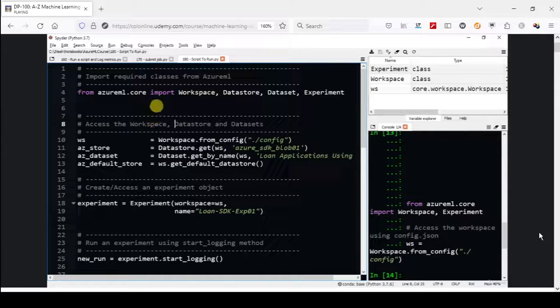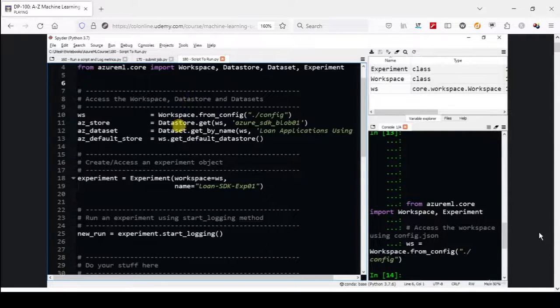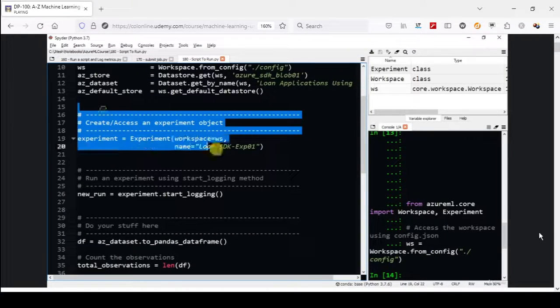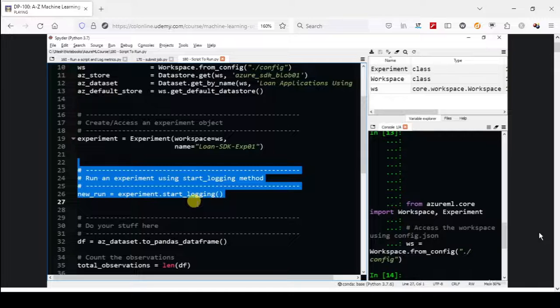So for now, I'm going to leave this import statement as it is, and then also leave this object creation as it is. Actually, we may or may not need all the classes and all the objects when we make these changes. But let's remove the objects only when we are certain that we don't need them, okay? Then we are creating or accessing the experiment here, and then creating a new run for that experiment.